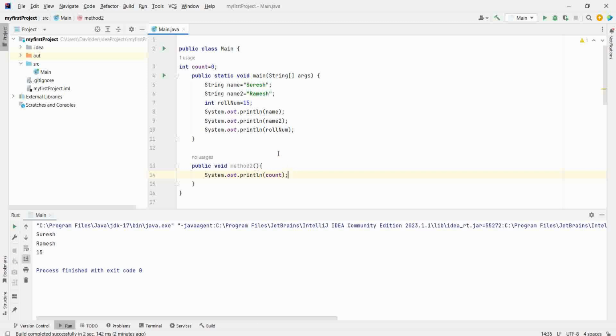Now if you want to call method 2, how to call method 2? As method 2 is not a static method like void main. If this method is a static method, then you can call it directly like method 2. By this I mean only if this method is static can you call it this way. However, in my case, this method is not static. Then how to call any method which is not static? By using the object of the class.